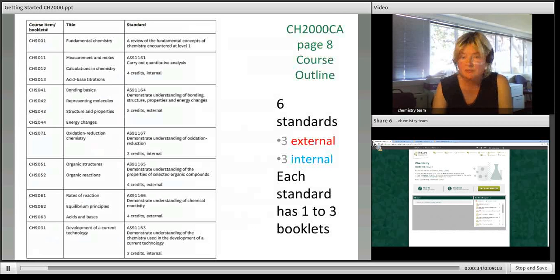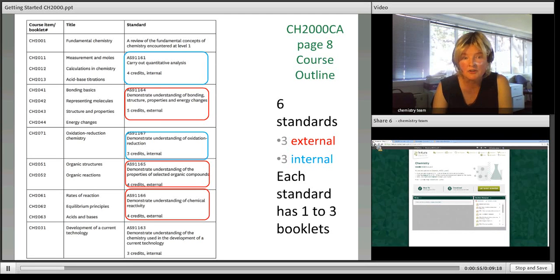Now, if you look at page 8 of the course and assessment guide, it tells you the booklets. So you'll see there are those 15 booklets with their titles and how they support the standards. There are 6 standards, 3 are externally assessed and 3 internal. So these are the external ones outlined in red, and then these are the internal outlined in blue, and you'll see each standard has about 1 to 3 booklets.